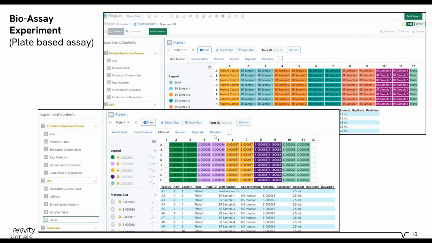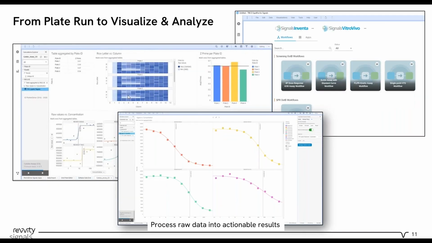And from these plates, the other two products, which are Signals VitroVivo and Signals Inventa, seamlessly help you to visualize and analyze the data directly from the Signals Notebook, and as such help you process all your raw data into actionable results, thus helping you to make more informed decisions.